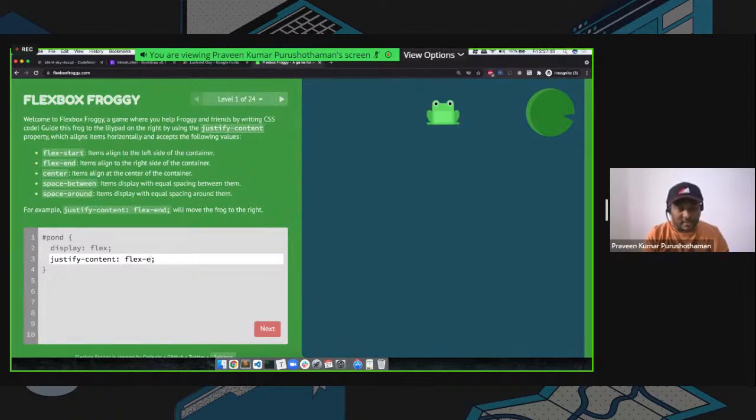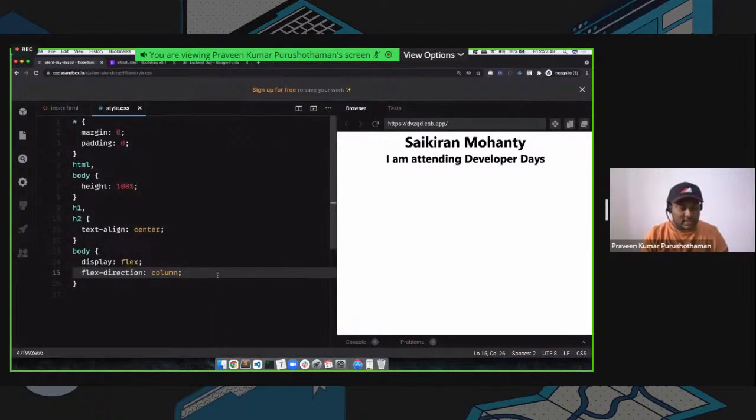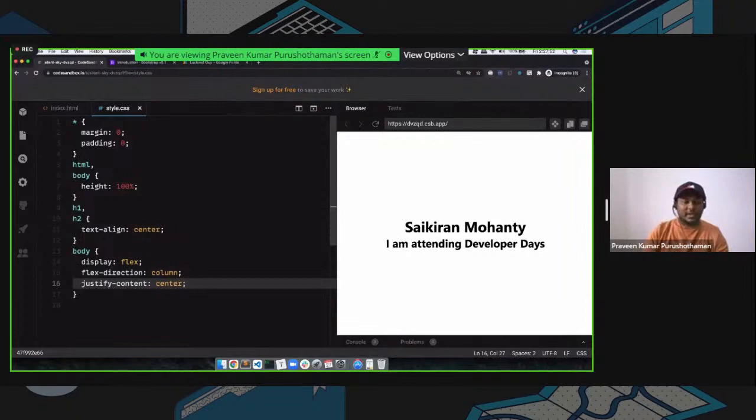So flex end might make him go to the end. So what if we use justify content as center on our stuff? This is the flex direction column, and we do justify content center. It's going to get our whole thing centered. Is it clear so far? Good. So we have got our basic stuff.